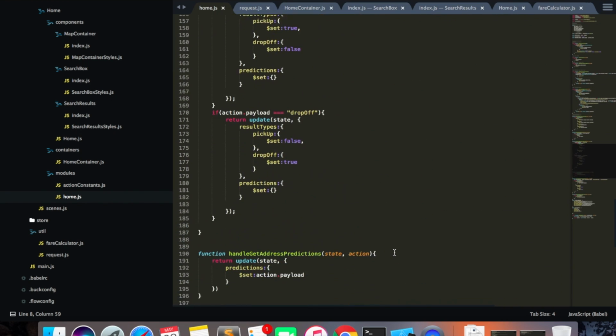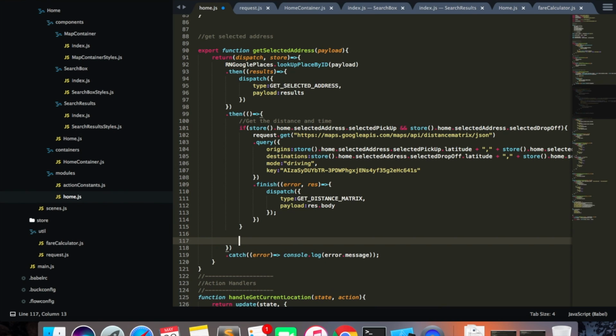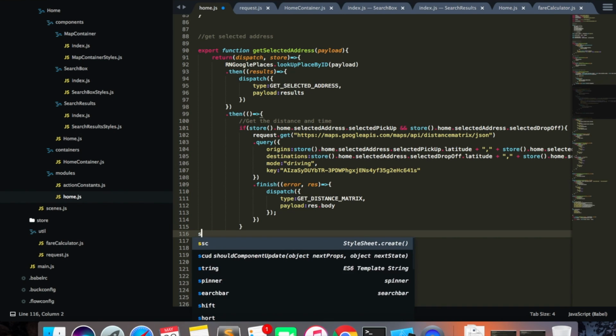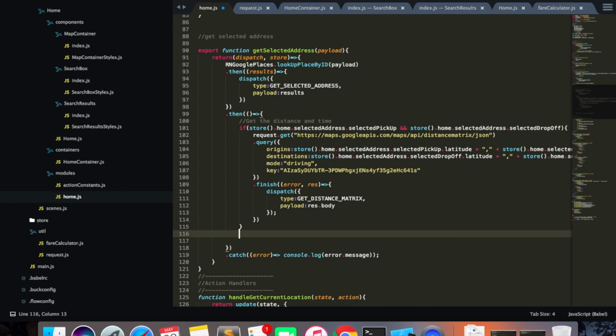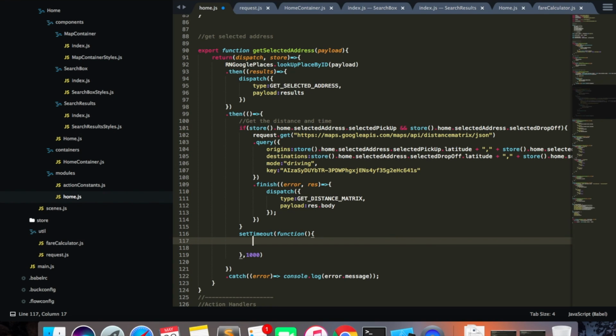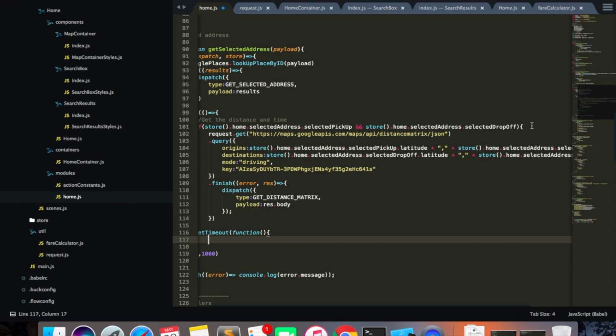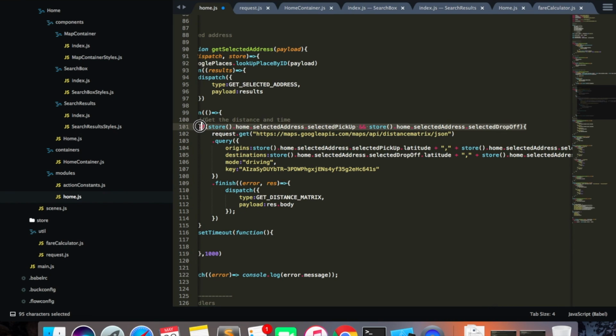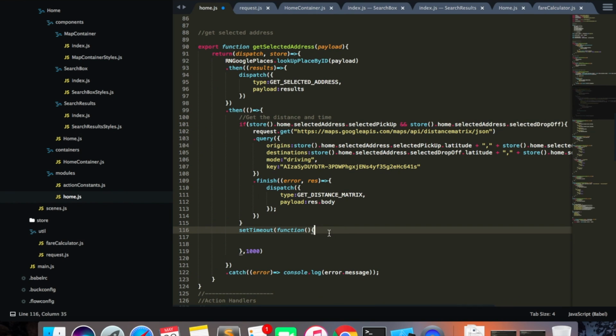So now we're going to go down here and we're going to calculate the fare just here. I'm just going to put a setTimeout for now. Just put it in 1000s. So I'm going to have the same condition that I put here. Just gonna copy this and paste it here.